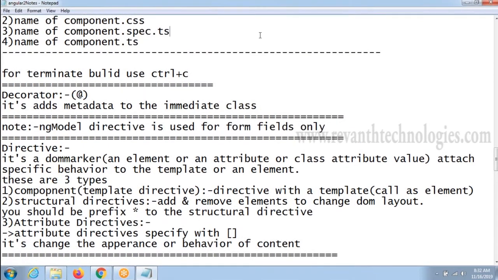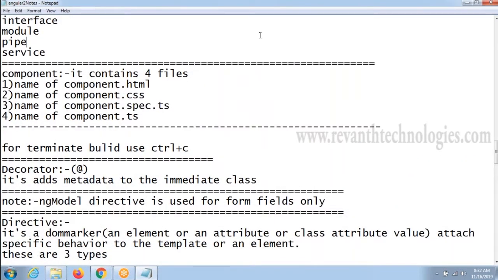One is the template for the component, nothing but the view. Template is nothing but a view, the view for the component. And second, whatever the view, we can give the look and feel for that view, right? So how can we give the look and feel? CSS, right? So that's why we have a CSS file.